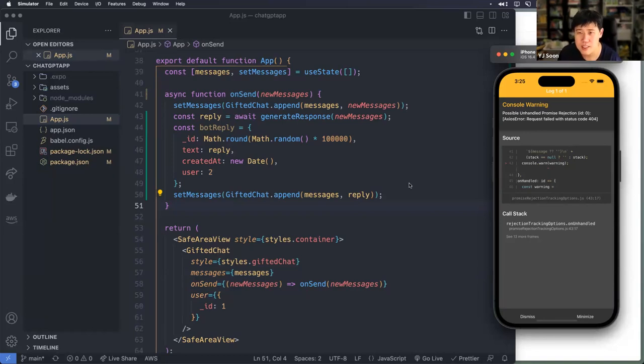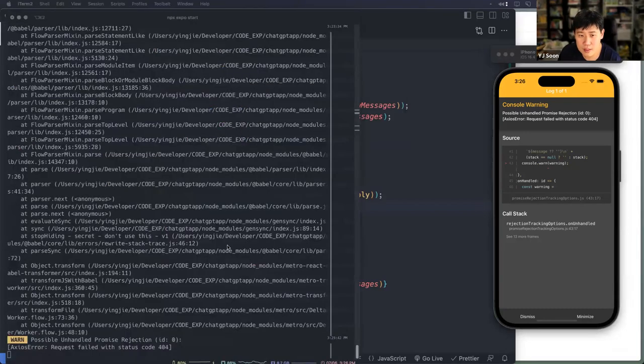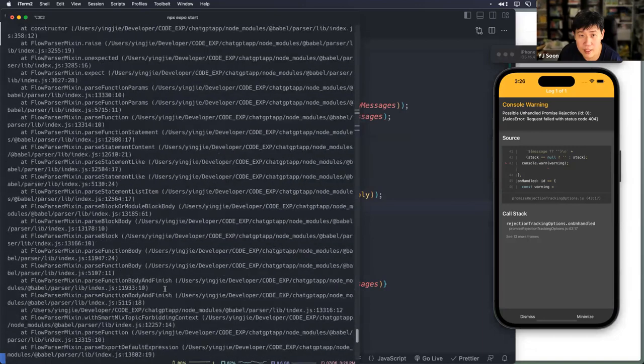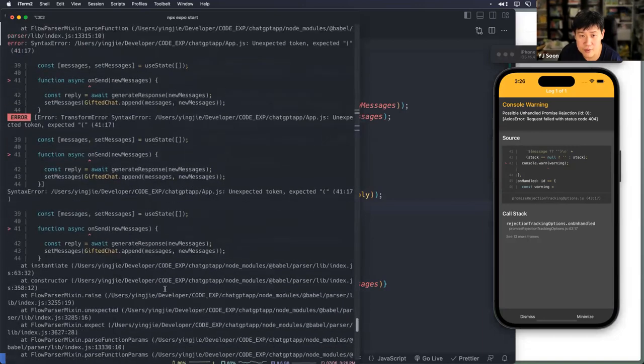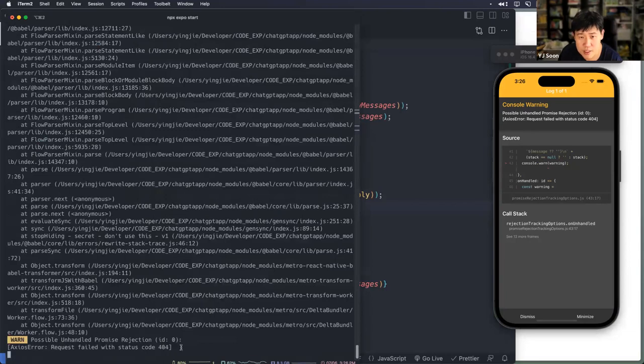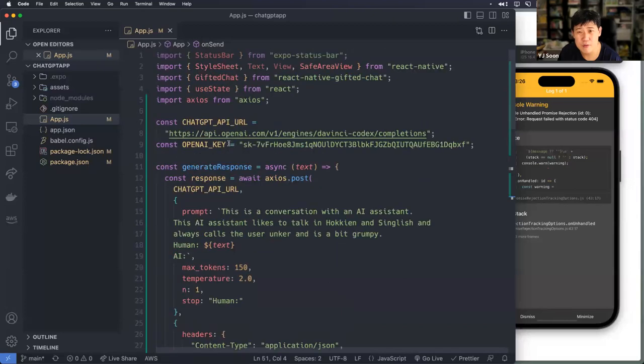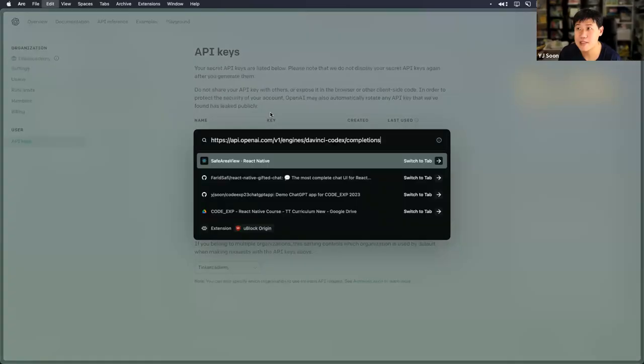So let's see whether there's anything that showed up in our console here. Okay, I don't see, I think these are from earlier. Okay, request failed with 404. I think we might not have the right URL. Let me just check, because I just kind of took this tutorial at its word and believed that it worked. But maybe it doesn't.